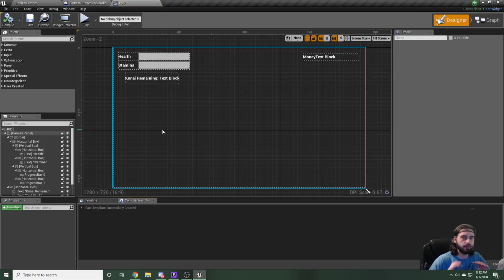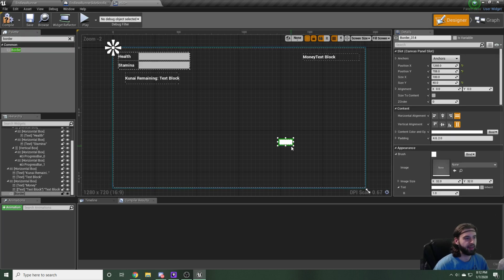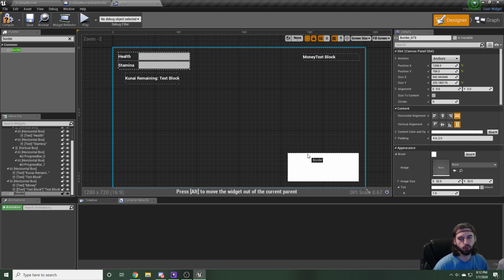We need to make the panel that is going to dictate the score as well as the high score to the player. To do that, we need a border. So in the palettes in the top left corner, type in border. Go ahead and click on the border and just drag it anywhere down here. We're going to put it in the bottom right corner. Obviously, you could put this wherever you want it.